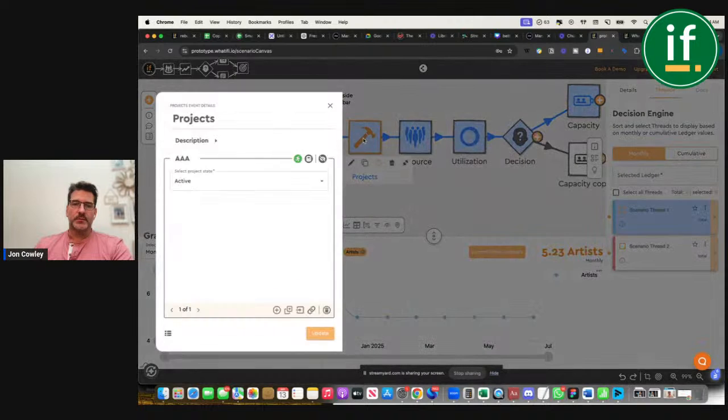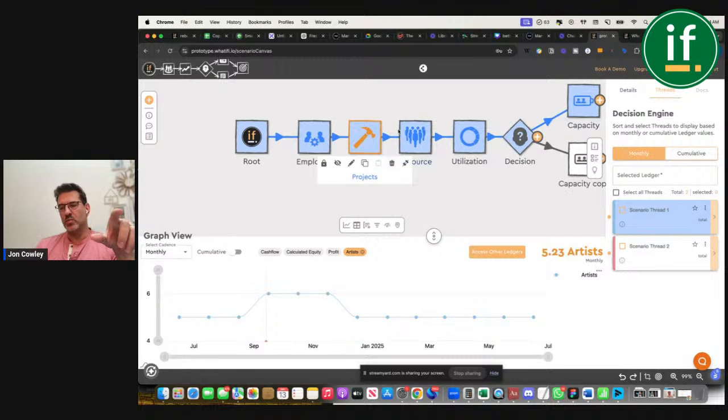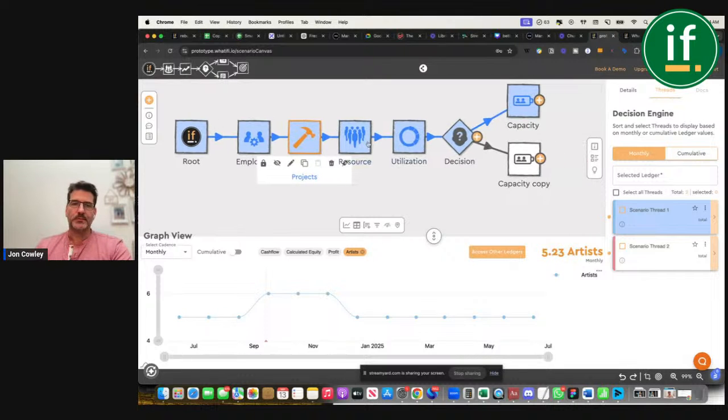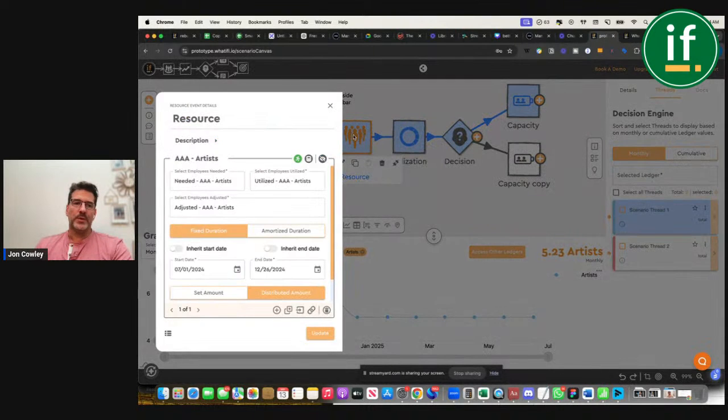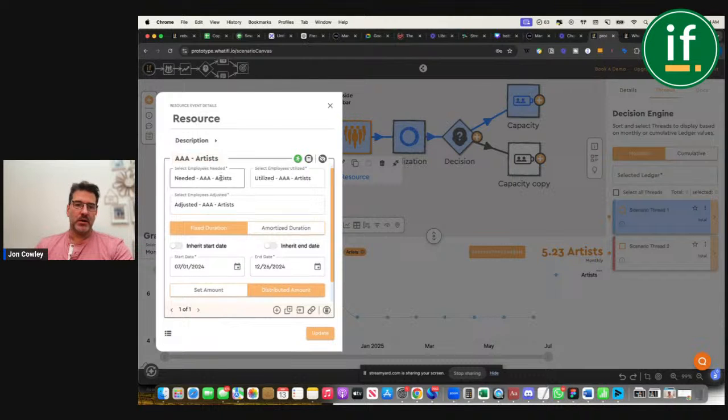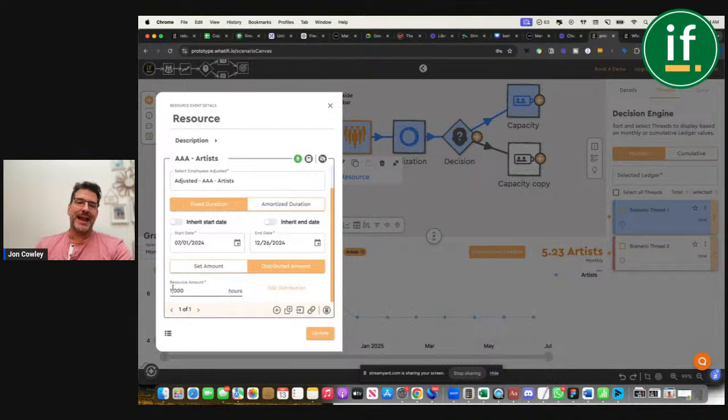Then I've got a project. Project AAA. Really simple, but it's a bucket. We can even put dollars and cents in here and how much the project is worth. I haven't done it in this simple example. Then let's talk about what we need, right? Well, in this particular example, I need artists, and I need 1,000 hours' worth of artists starting on July 1st and going till the end of the year.